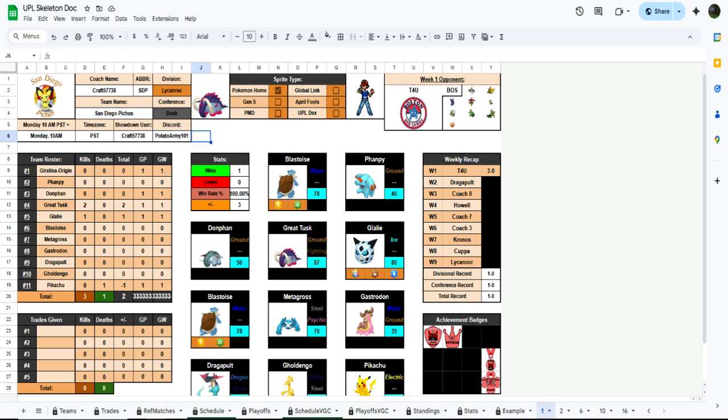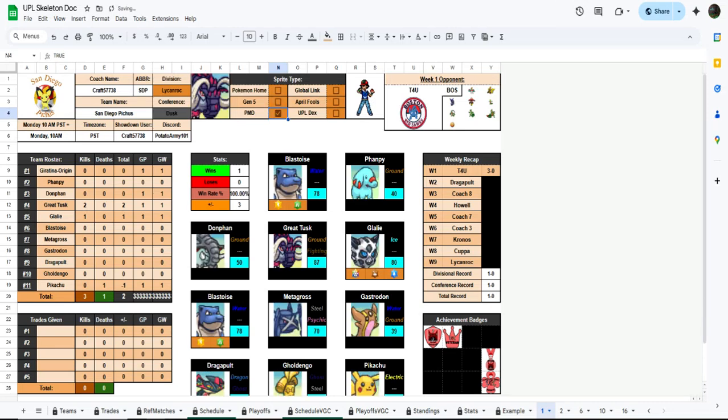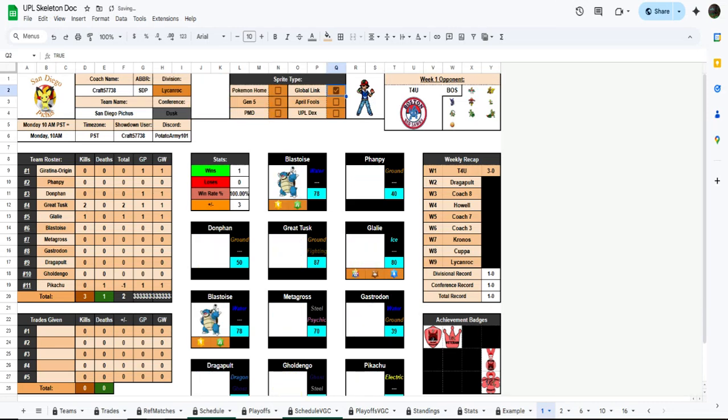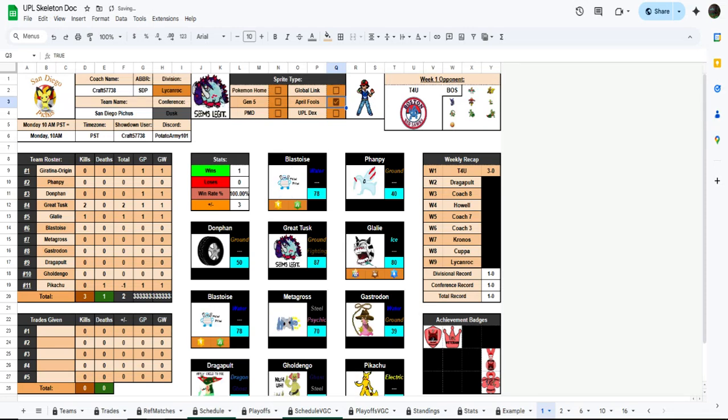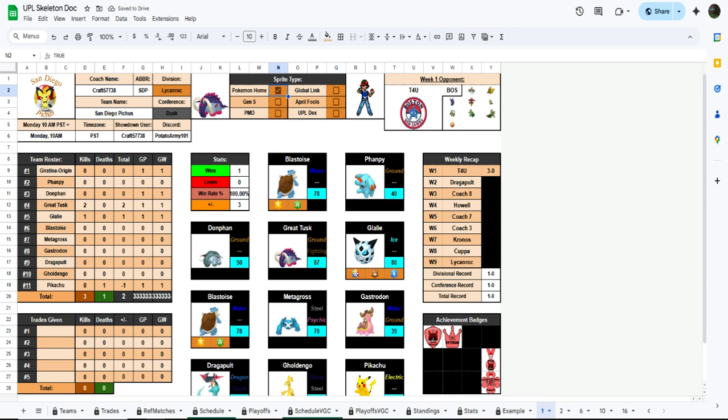At the beginning of the season, I'll ask what type of sprites would you like on your tab. So we can have Pokemon Home sprites. We can have the Gen 5 sprites. We can have Mystery Dungeon style sprites. We're currently still adding it, but hopefully they'll all be in later. We got the Global Link images. We also got Showdown April Fools. And eventually, a long-term project that we got going on is UPL decks. There's nothing in there right now. But the UPL decks would show drawings made by UPL members.